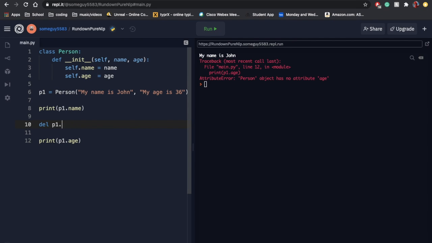So now let's try this for a name, and when we run it, it's going to say my name is John and my age is 36. The reason it said my name is John instead of an error is because we told it to print it before we deleted it. So it did delete it, but it printed it before that, because that's before the delete.